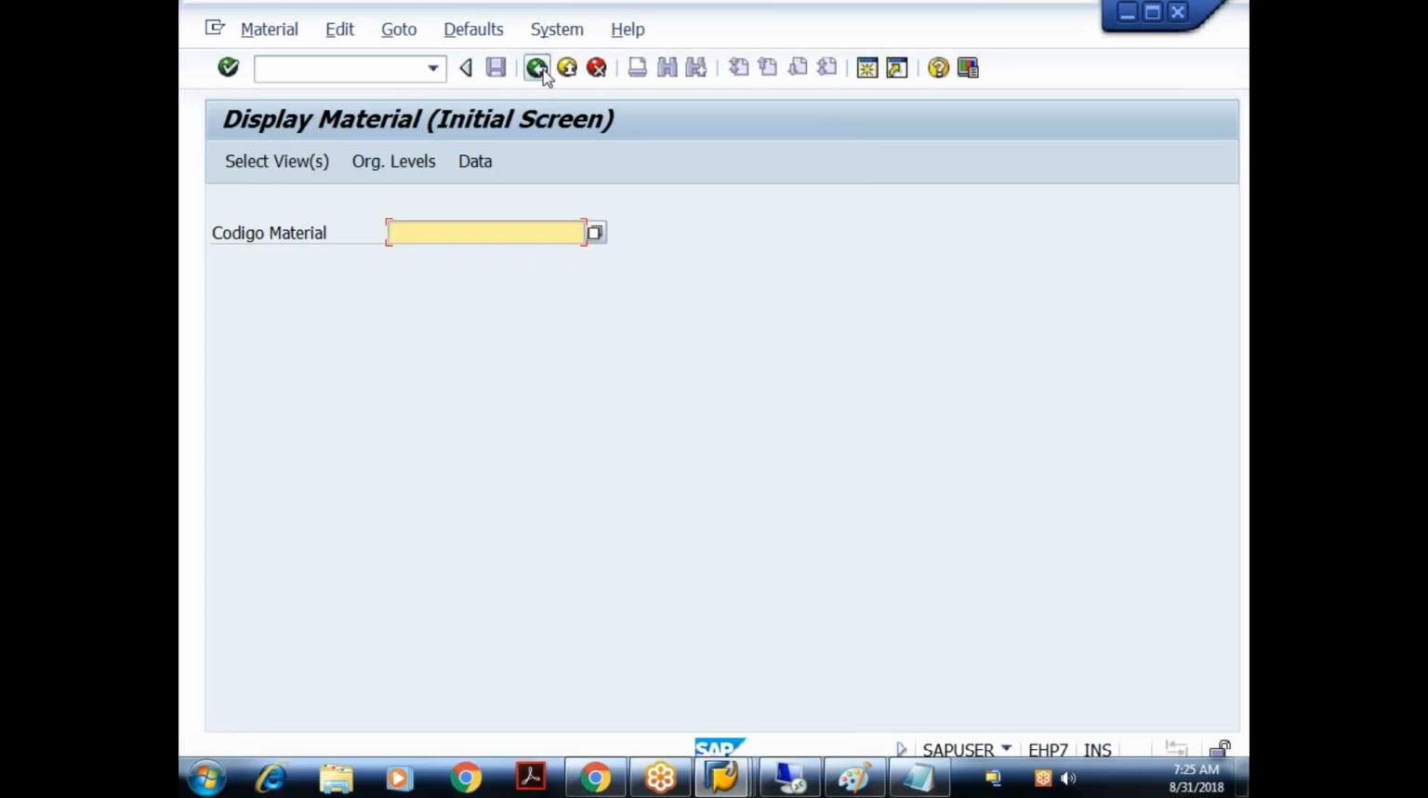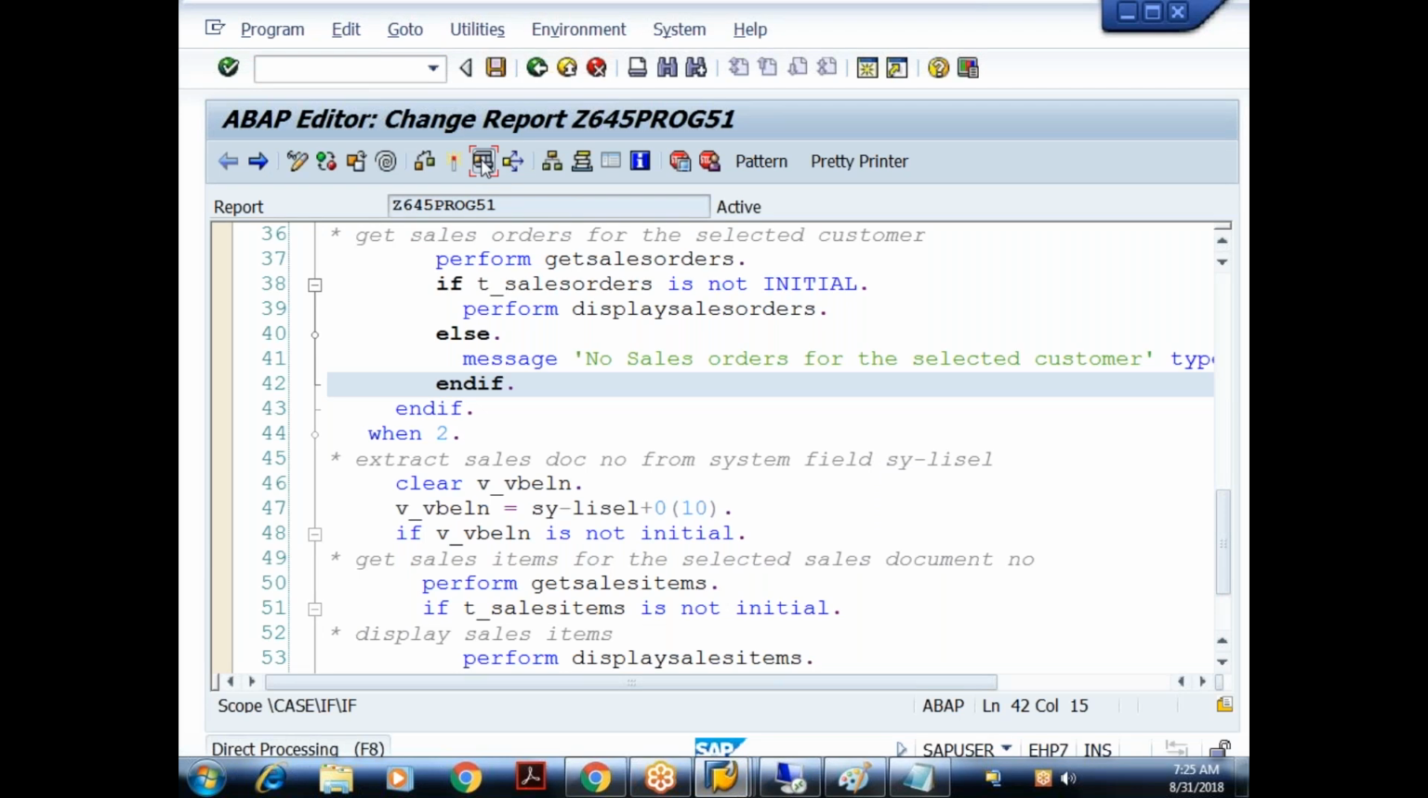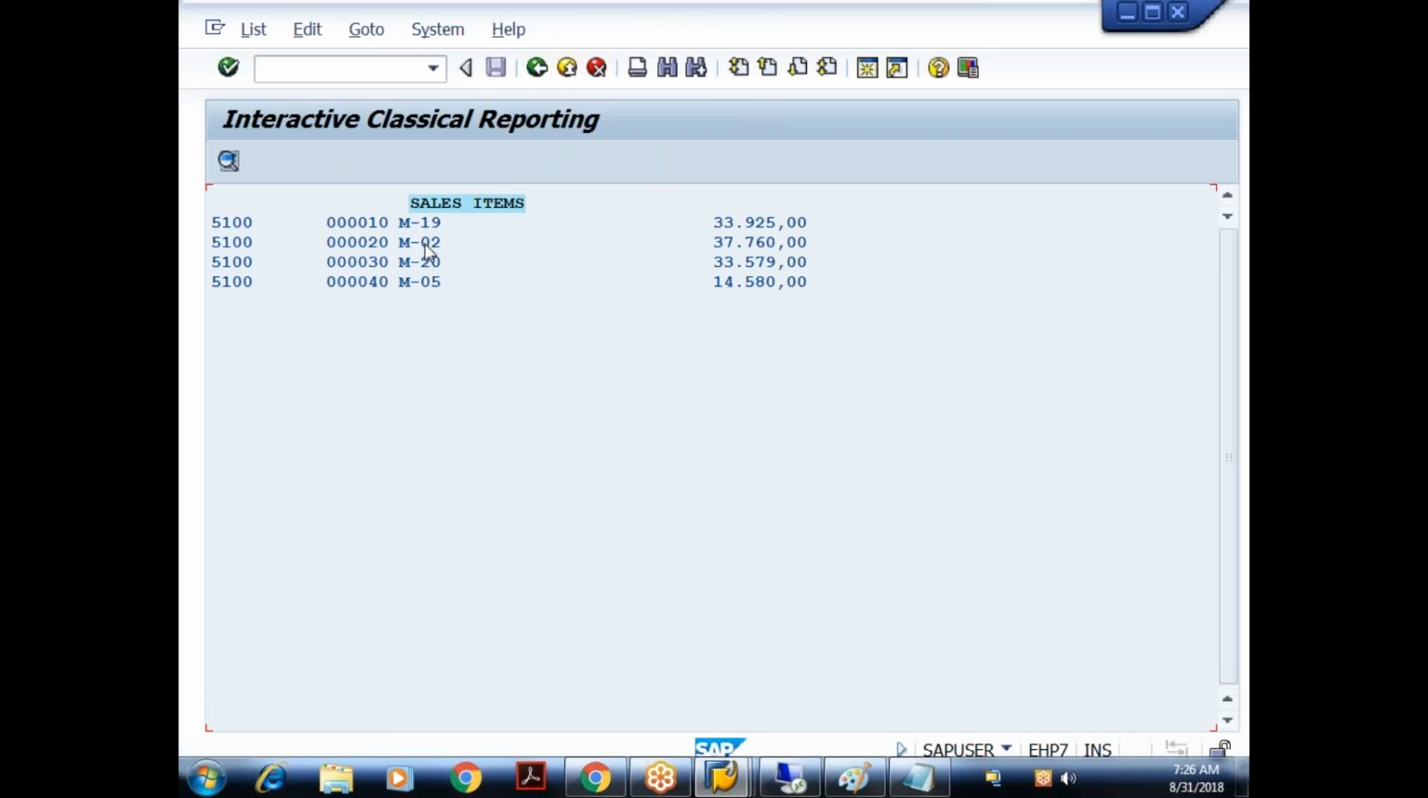So now, what is the requirement now? When the item data is displayed, when I double click on this, what is the event triggered again? At line selection. Again, the content of the entire line is stored in what field?